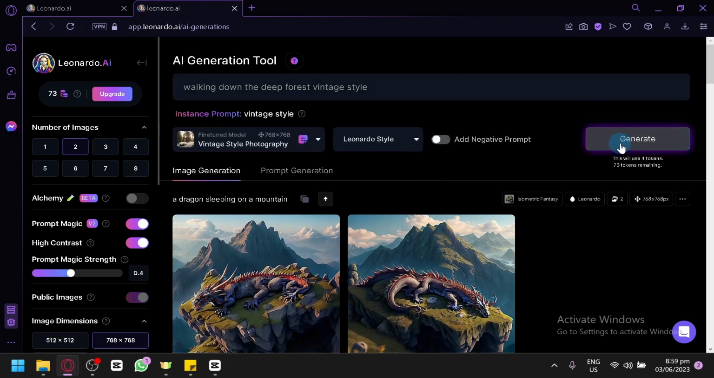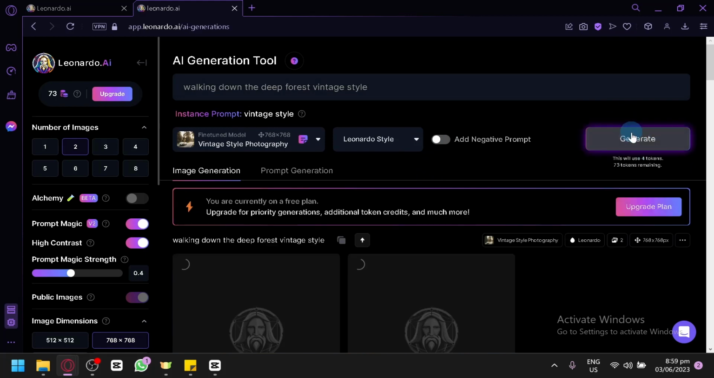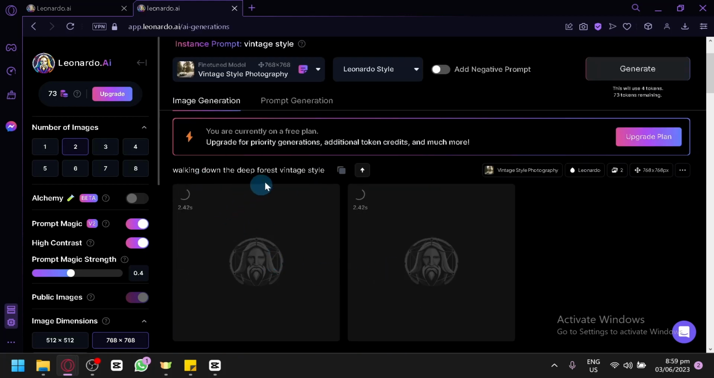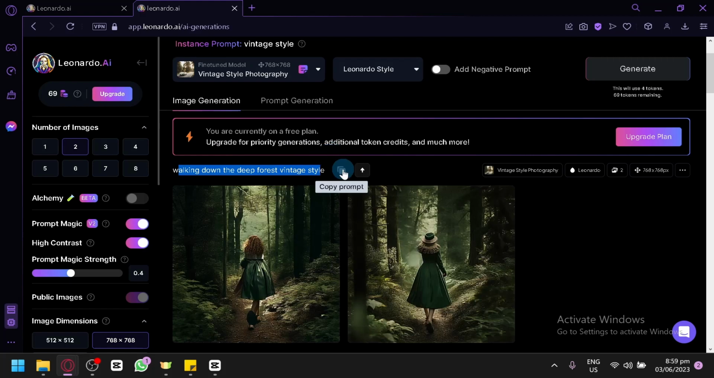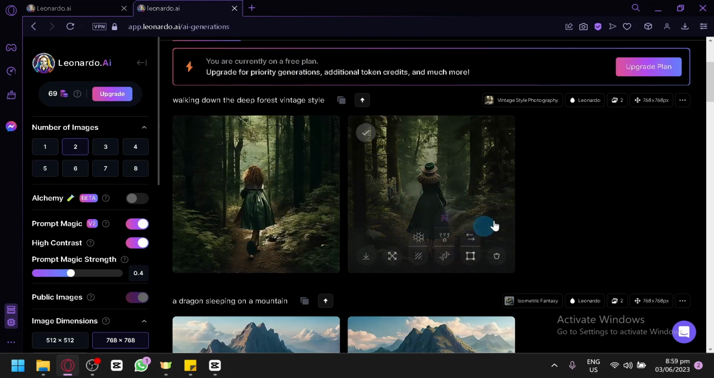But for now, we're not going to use that, and we're going to simply click on generate. As you can see here, these are our images. We're simply going to give it some time, and you will also be able to see the prompt used to create this image over here. There's also copy prompt and use prompts. And as you can see, this is our output over here.